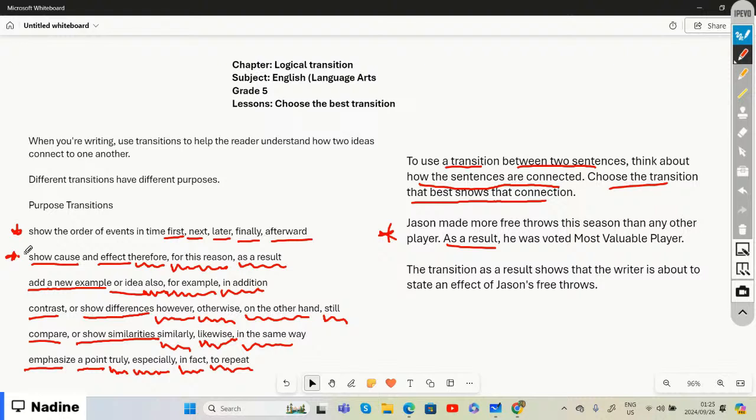That is correct. If you are showing the order of events, you can use firstly, secondly, thirdly, lastly, and so on. Not end, unless you're just going to say, rather, finally.